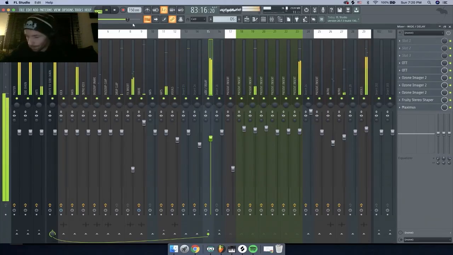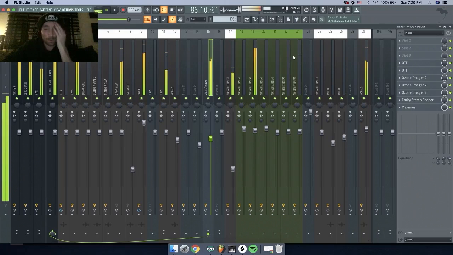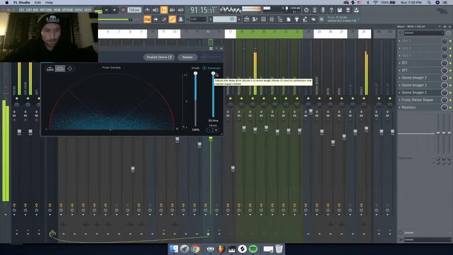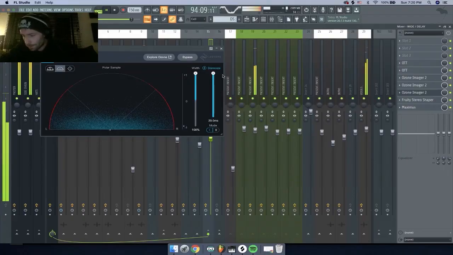Adam, how does Ozone 3 help? I don't use Ozone. I've used it before, but I just use the imager, just push it completely to the side. But I don't use any of the other Ozone products.